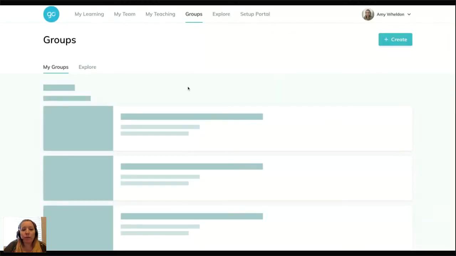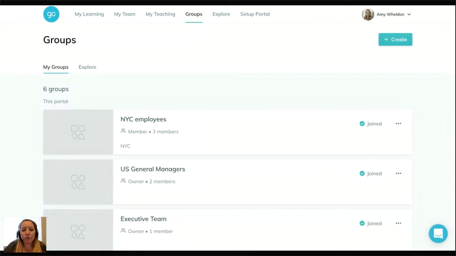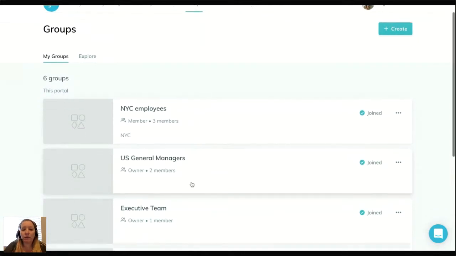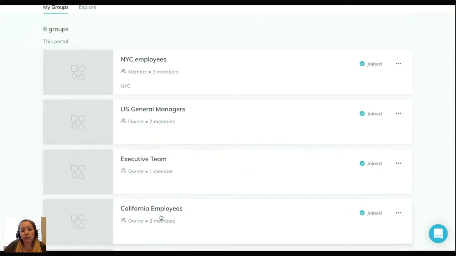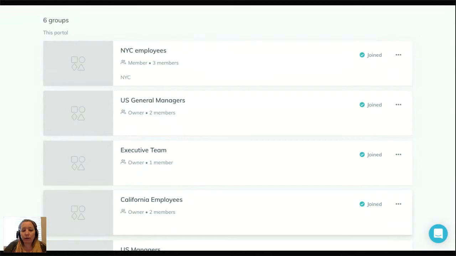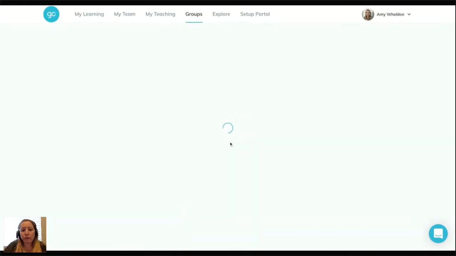Groups are a way to manage large numbers of people or small. The idea behind groups is it allows you to assign content and have an easy place to track the members who are getting that content and then also to easily add content. So if I have employees that are dispersed in different locations, like California has specific compliance training, I can create a group for that location, add the members to it, and then add the content to the group, which allows me to easily, I'll show you here.